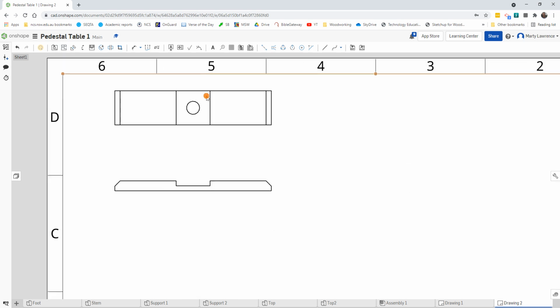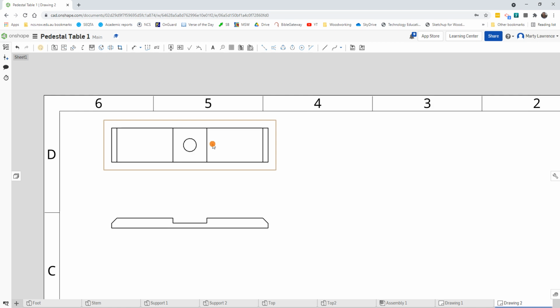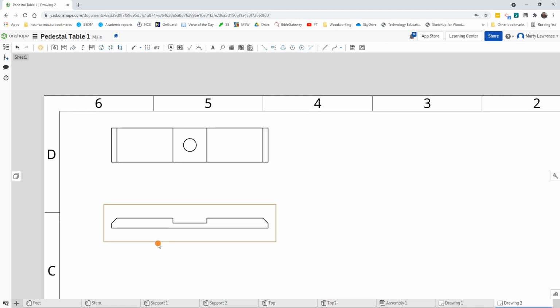So for this part, we haven't got enough information yet to know how to build it, so we would need to add some dimensions. And what you do with the dimension is you go from one point or one edge to another edge. So click, click, and then find a place where it looks good by moving your cursor and click to place it. That tells us the length is 300.